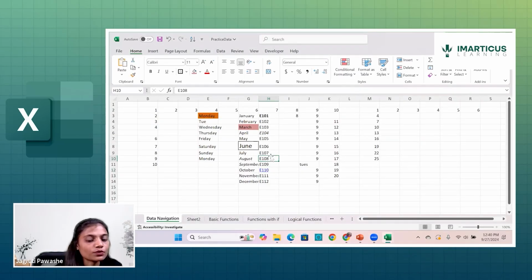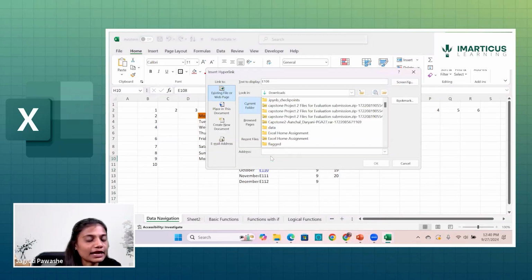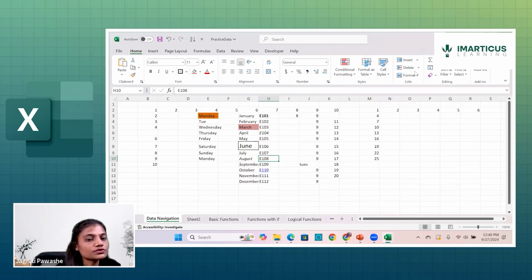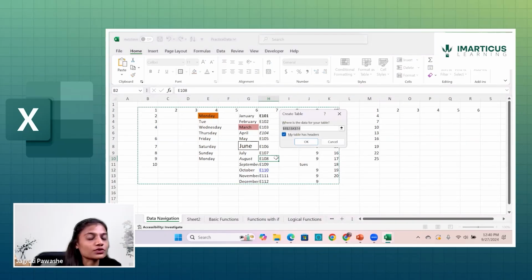So with Control K, I can add a hyperlink, and it can associate a cell to browse to any particular point. It can go to certain websites, links, mails, or it can also go to your file explorer. So Control K is used to add a hyperlink, and then we have Control L.